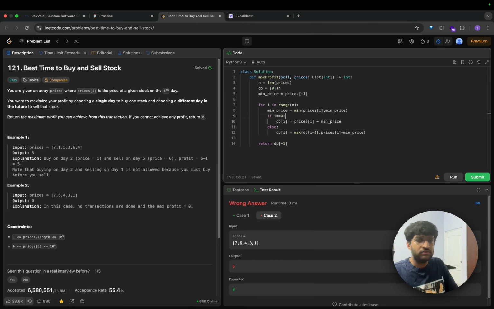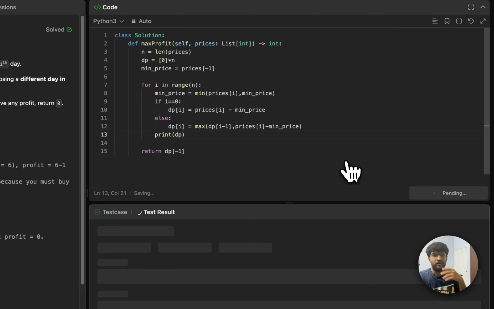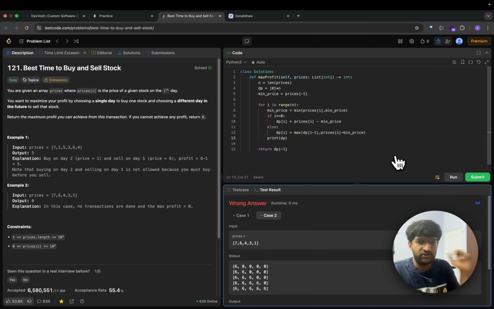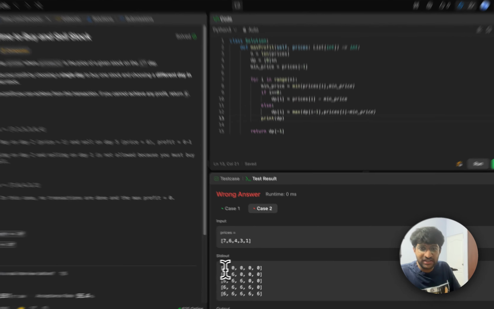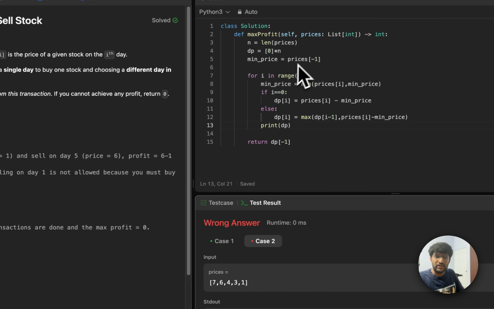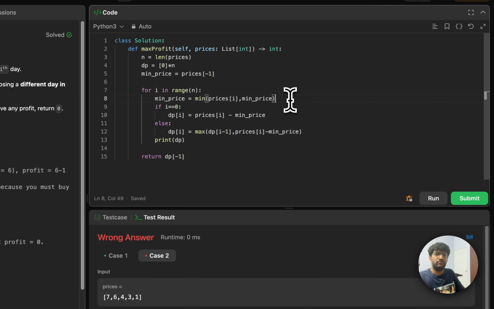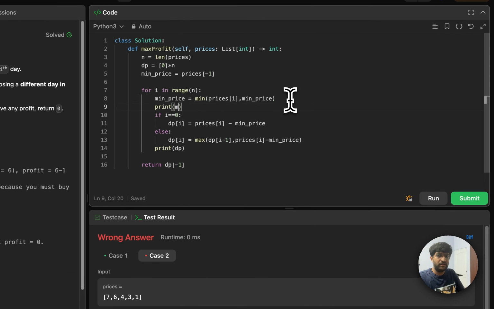Price of I minus min price. Interesting. I think it's easier for me to just debug like this and look at the solutions too, because I don't have my own solution right now. So let's see. It becomes 6 in the beginning. Why is it 6 in the beginning? Because min price is price of -1, that is 7, and 7 is compared with 7, right? So I should print min price.